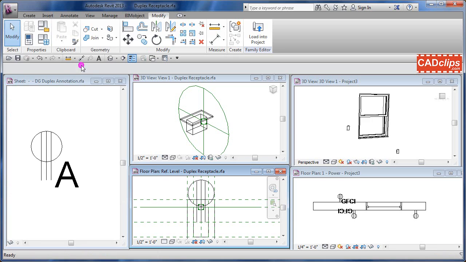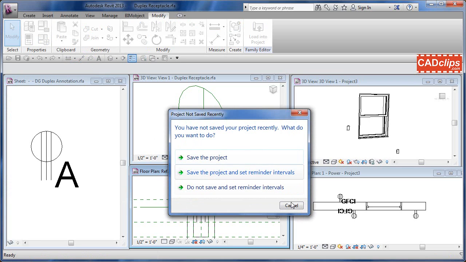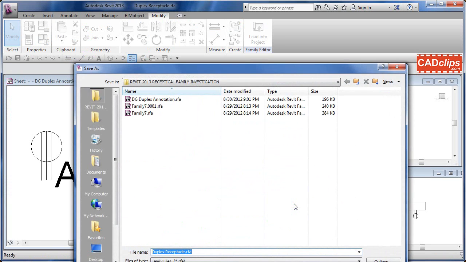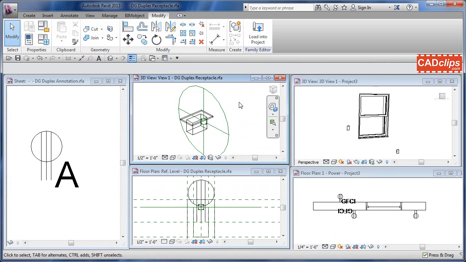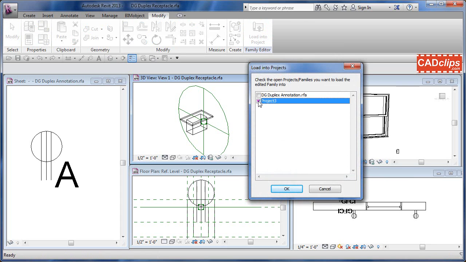File, save as, family. Do I want to save this project? No, I'm not going to worry about that for now. That's just a warning. And I'm going to call it DG, my initials, duplex receptacle.rfa. Boom. Now this has been saved with this new nested guy inside of here. I can pick in either one of these windows and say load into project, and this time I'm going to load it up into project 3.